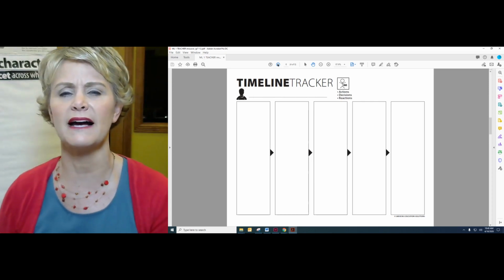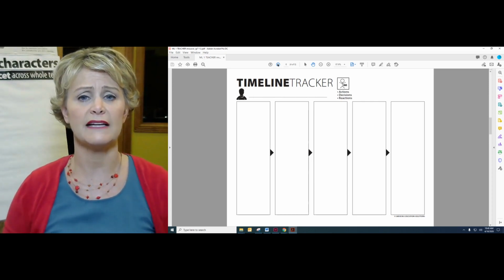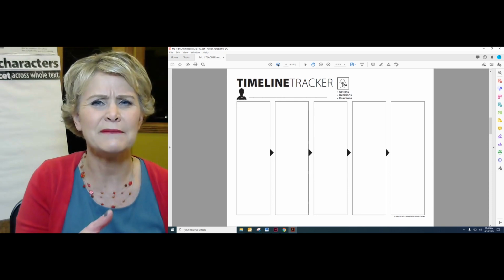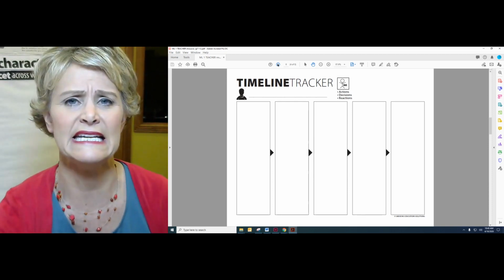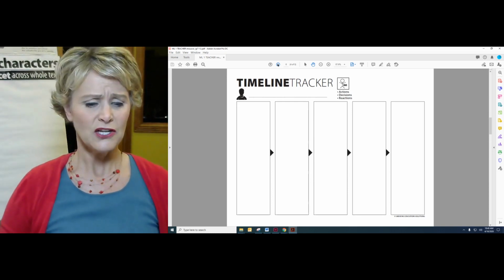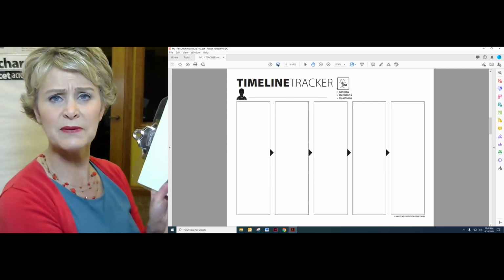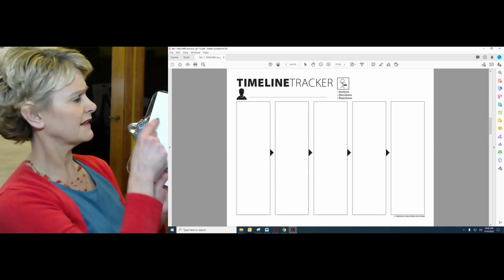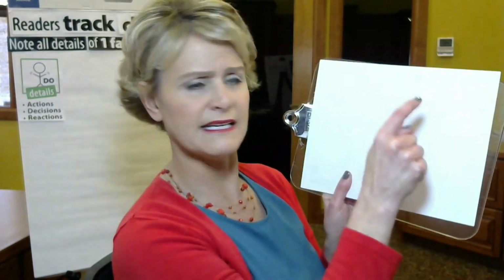Okay, so if we were going to track this, we need a tracking form. We need something to look at and take notes on. So let's look at our screen here, because this is what I would suggest that we utilize. It's kind of like a timeline. Really, that's all it is, a timeline. I mean, you could essentially just take any piece of paper and draw a horizontal line, beginning of text, end of text, and tell me every single thing the character does from beginning to end.